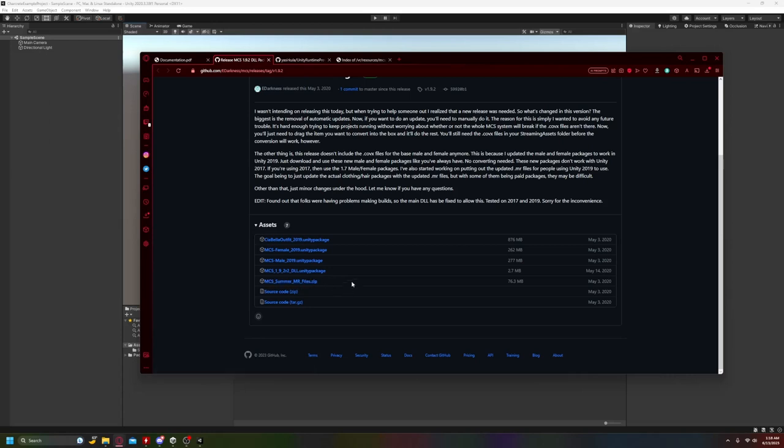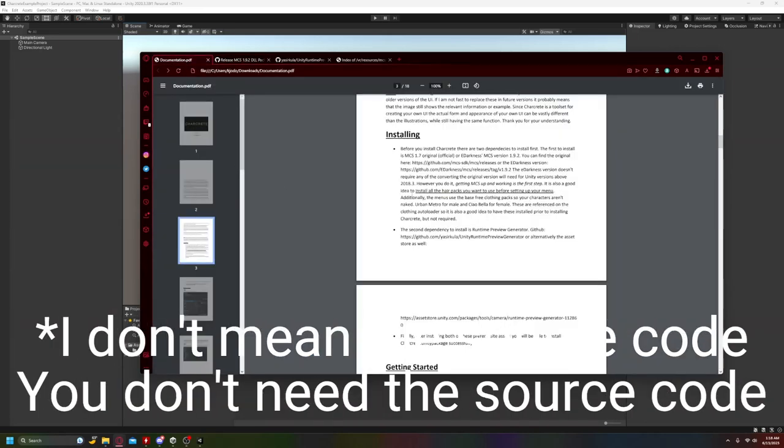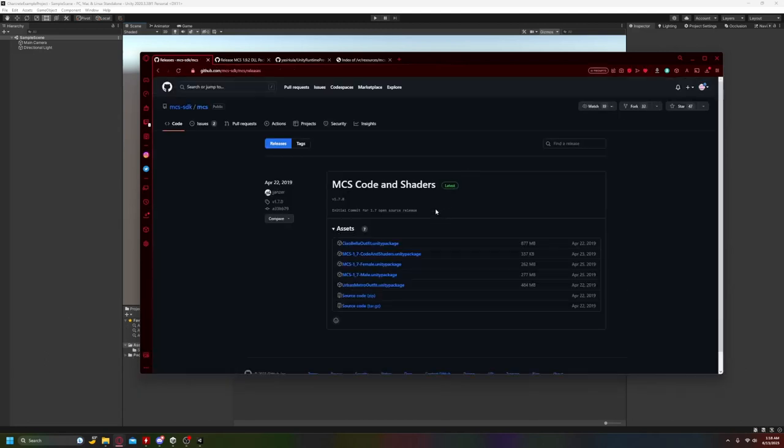The Summer MR files, unless you actually own that Unity package or that MCS package, that's not going to do you any good. However, you download these right here minus the Summer files, and then just kind of a quick note, if you go over here to the originals, there is the Urban Metro outfit, and that one is available, cause since this is the official GitHub, this one's available for free with the package.